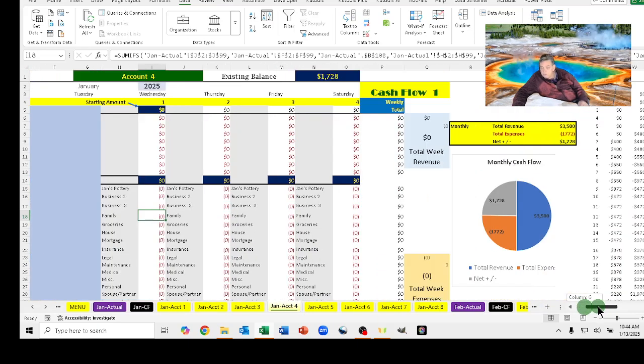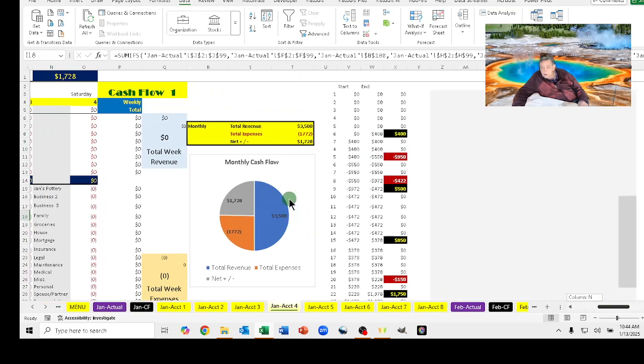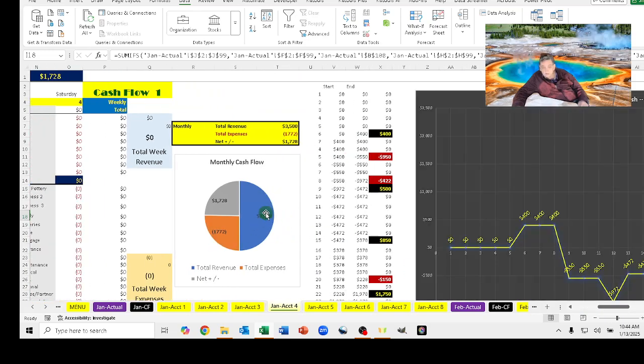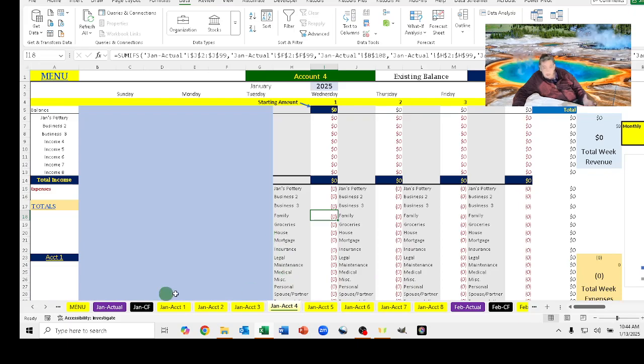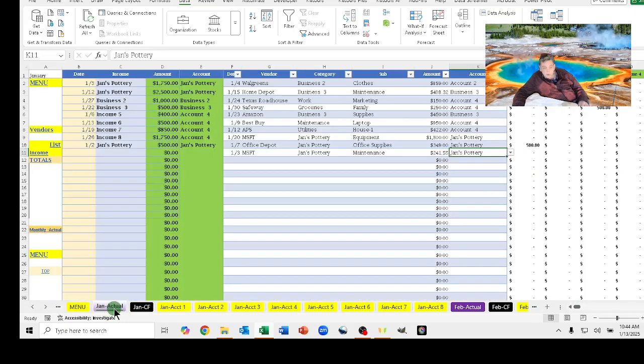Again, over here you've got your different graphs: what your monthly cash flow is, your income, your expenses, what your net is, and what your available cash is by the day. So that's it. Again, it's pretty simple to use. You shouldn't have any problems.